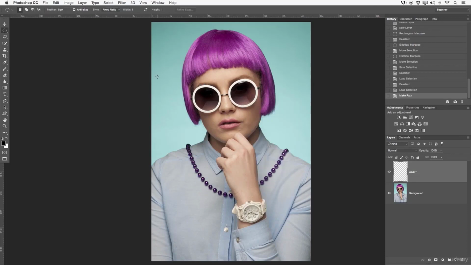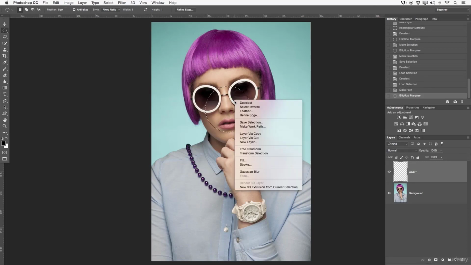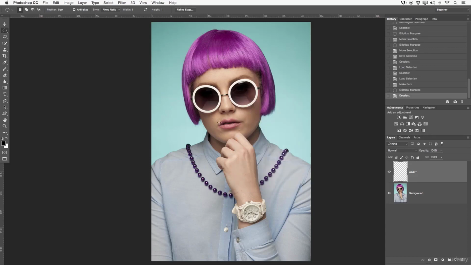Okay, let's go back to the marquee tool, create one more selection over here, right click, and now again, free transform or transform selection. That's what I still want to mention. Let's actually make this a bit better.